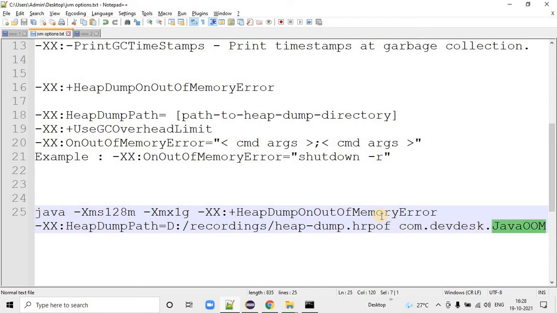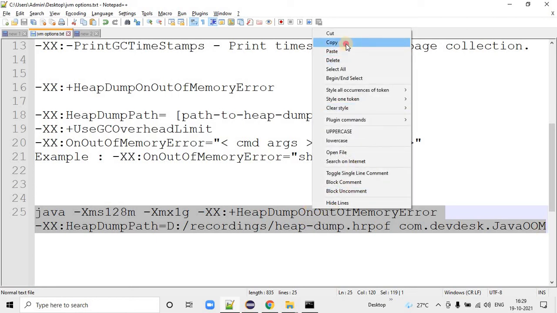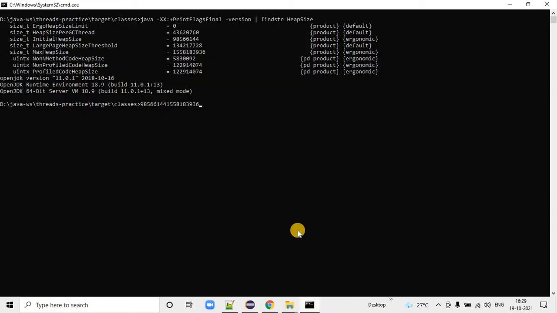It is not only these options; there are plenty of options. We can provide all the options in between and then give our class name, including the package. This is from the command line, if you are running from a command prompt. So let me run this and show you.